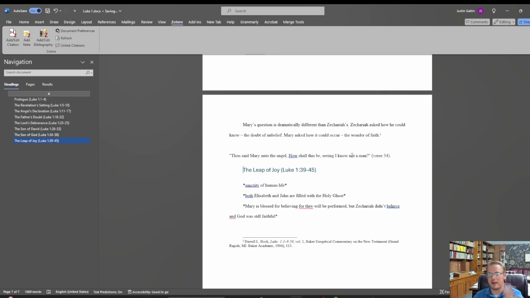So I can keep track of all that, keep it all connected, save myself a lot of time, and it gives me more time to focus on studying and writing, and less time flipping through the Chicago Manual of Style, figuring out how to format whatever.